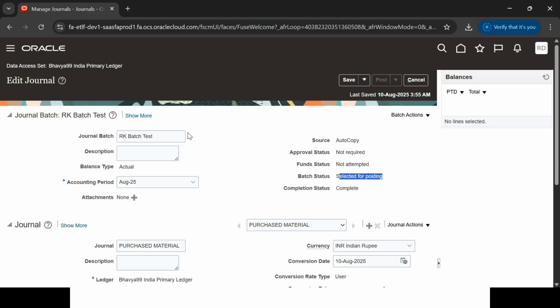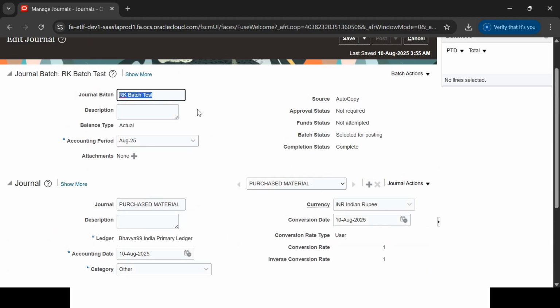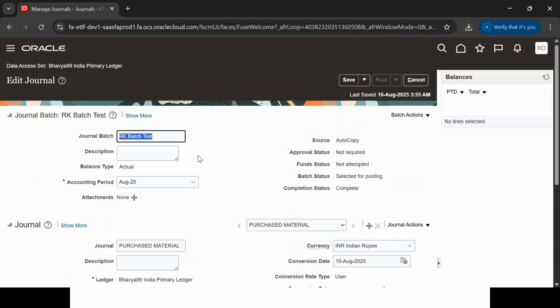By using the Auto Copy functionality, the journal batch is created with all the relevant data, the same data with this journal name, so I have just created the auto copy journal. This is the way we can create auto copy journals in Oracle Fusion. Thank you so much. Thanks for your time.